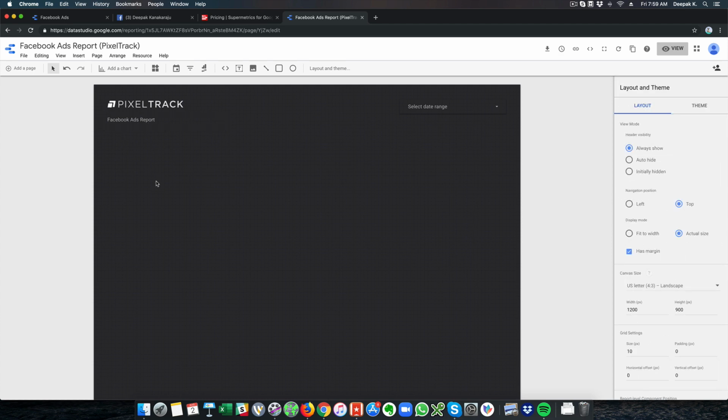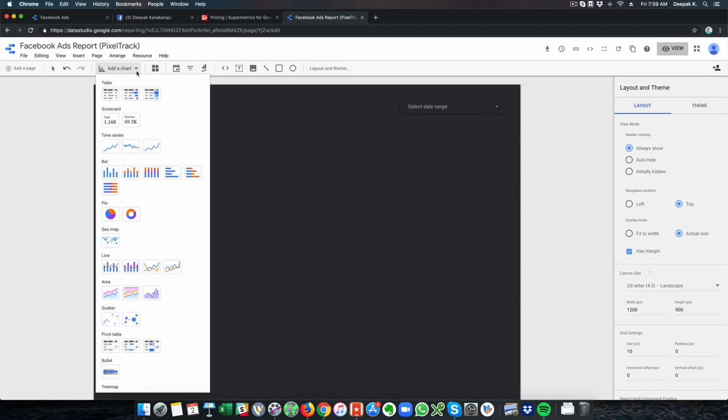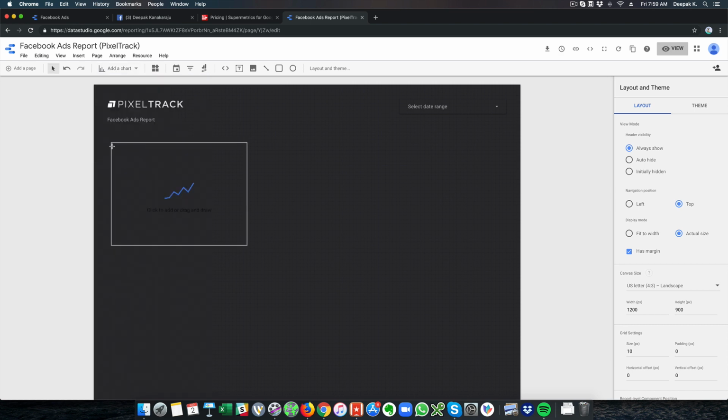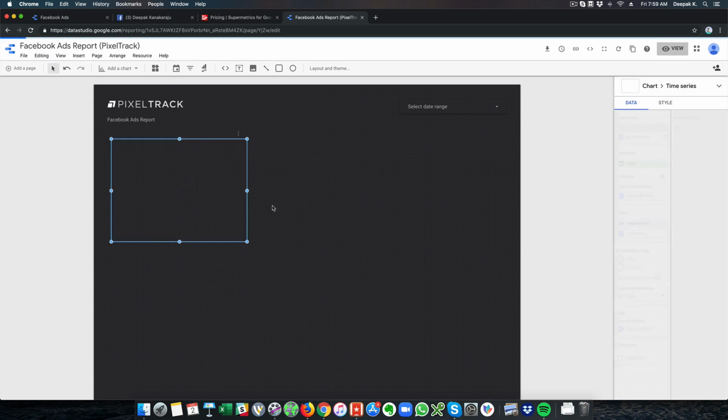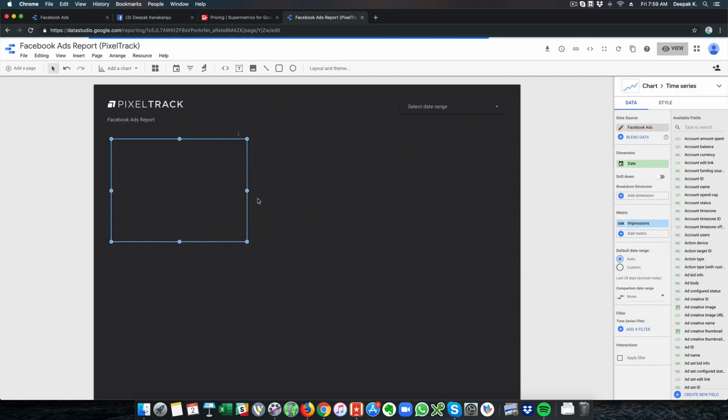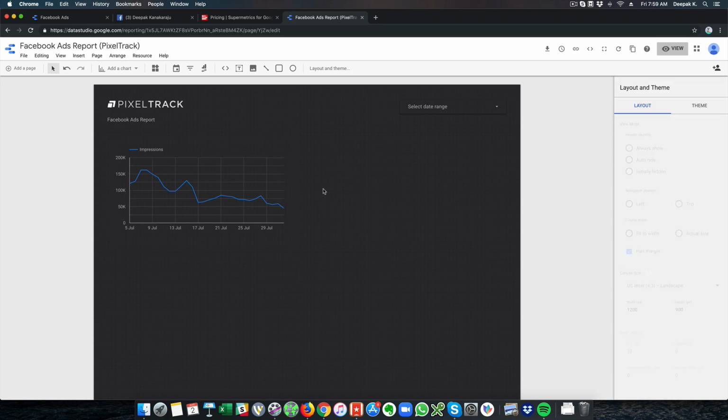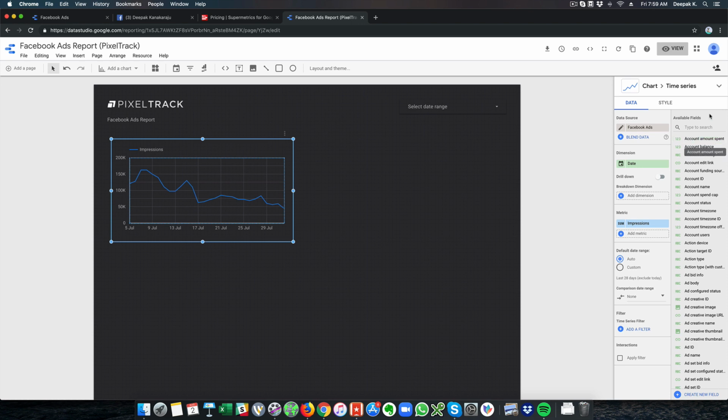So now what do I want to see first? I want to see the amount we are spending every day and the amount of conversions we are getting every day. So I will click on add a chart, and I want a time series chart, which is based on the total time and the date range. So I added a time series chart here. By default it takes impressions, and what I want is conversions and daily budget. So that's what I want.